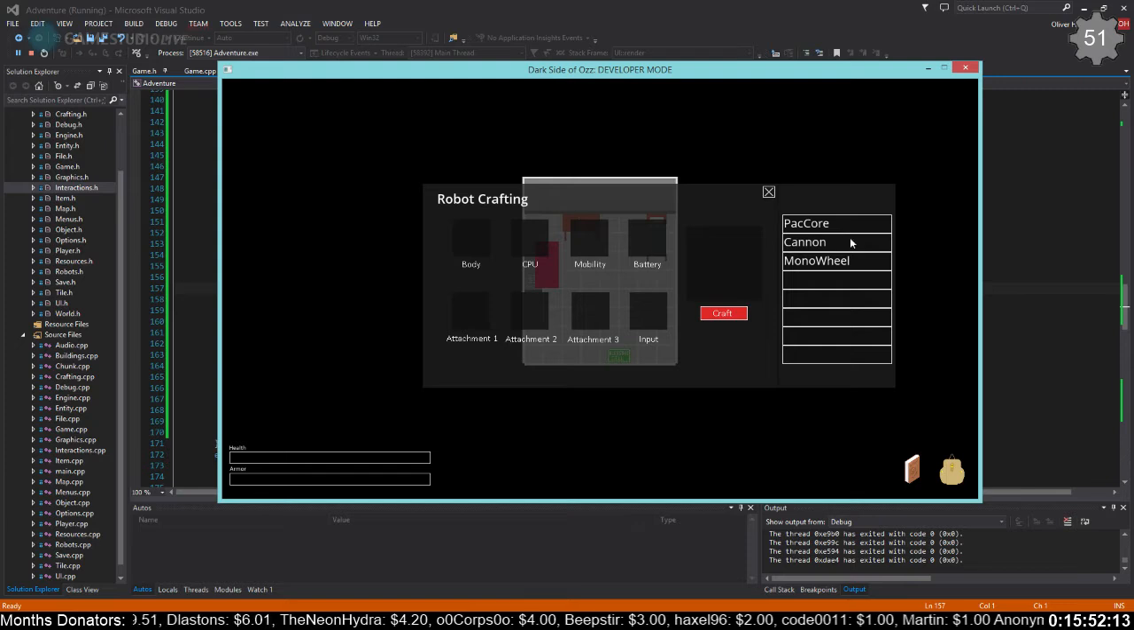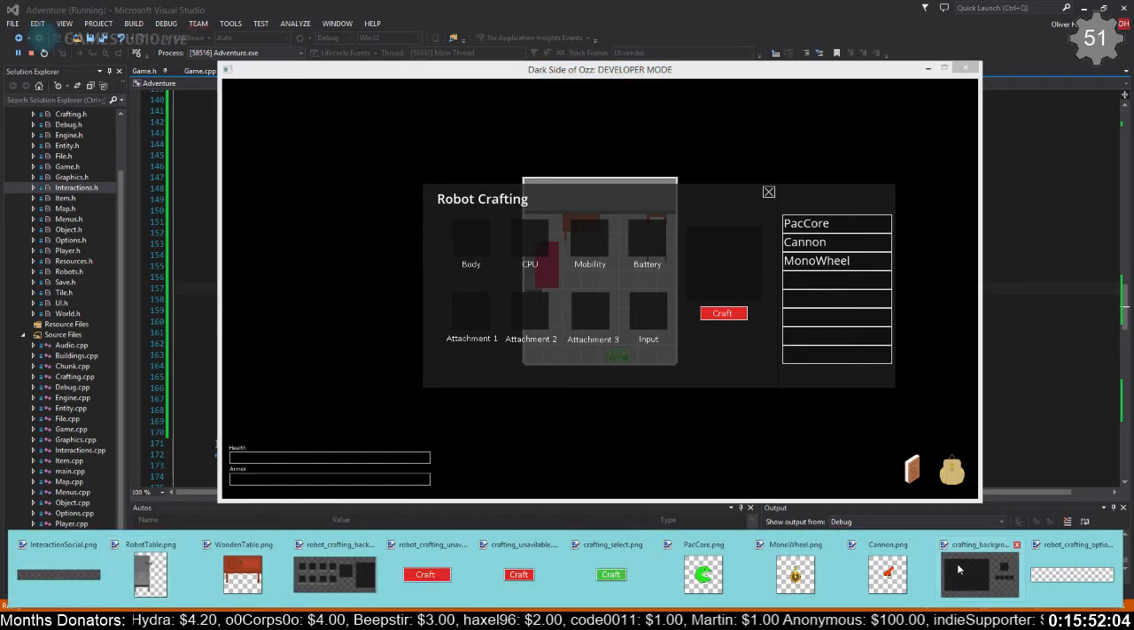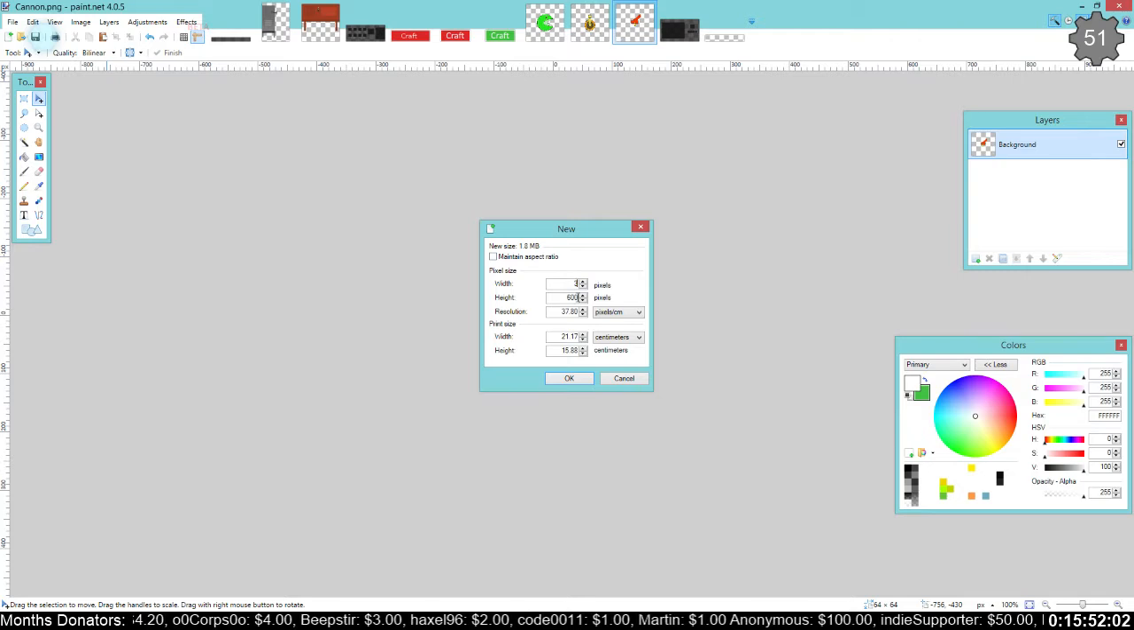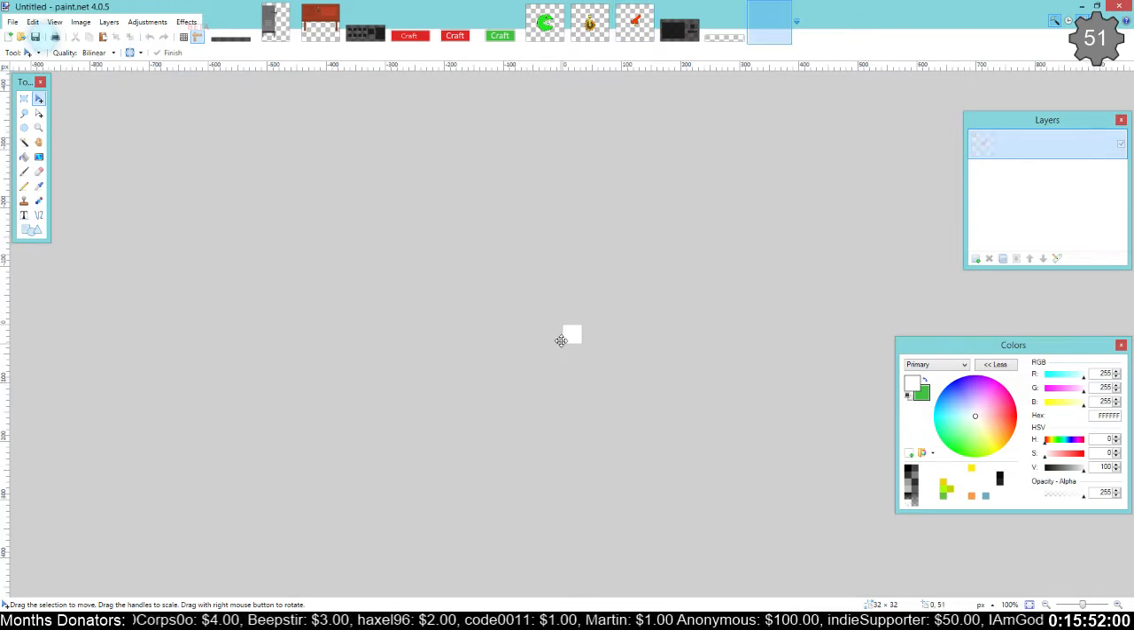Okay, so we got pack core cannon, that's all good. Basically what I want to do is that when I click on this, it will just add it, but I don't actually want to do this. I actually want to make a quick graphic. Let's do it in here. Let's make 32 by 32.